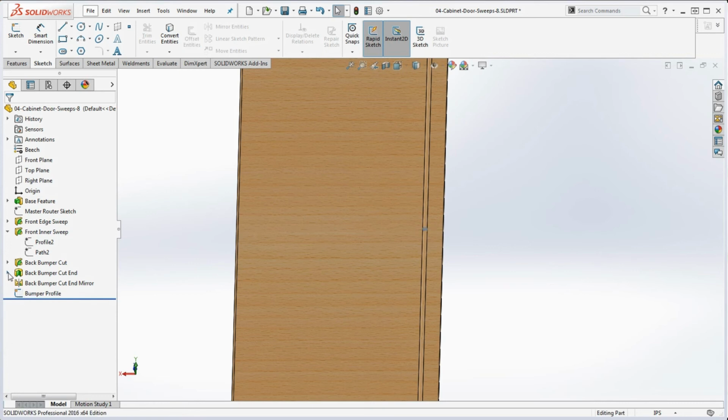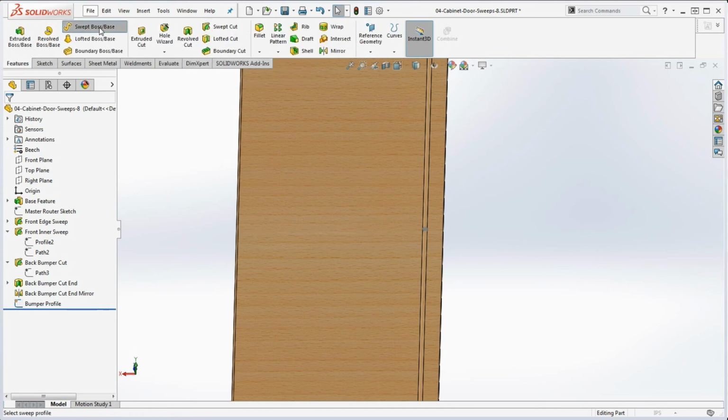So now we're going to open this up, our sweep cut feature. We have a path in here. So we have our path. We're going to borrow that path and our bumper profile in order to put together our sweep boss base feature, with two independent sketches, a profile and a path.